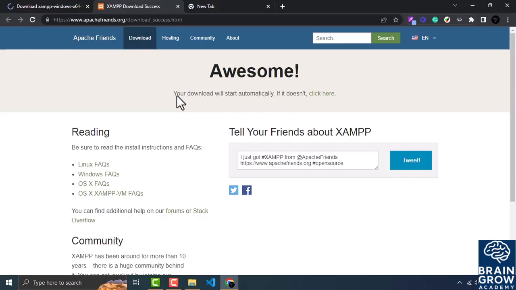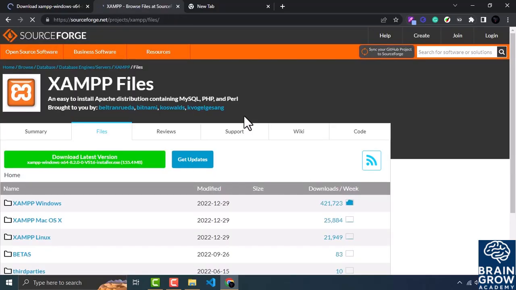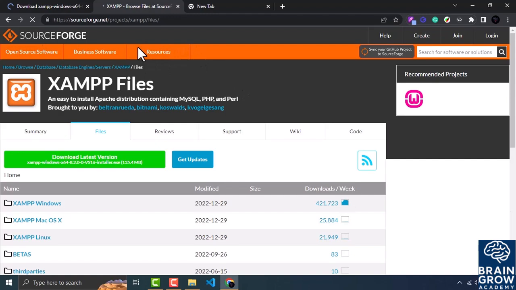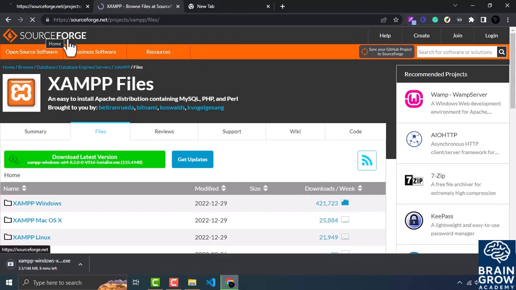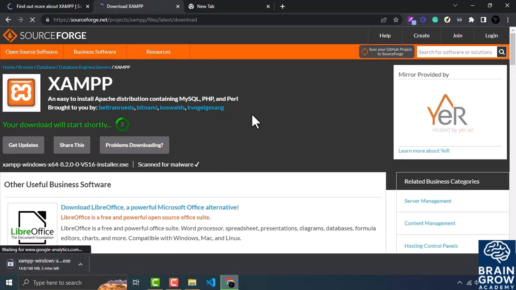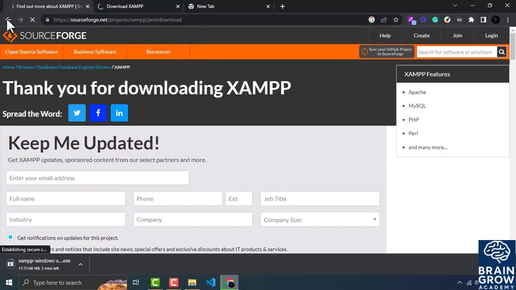As you can see, it says that your download will start automatically. If it doesn't, just click here. Now as you can see, our application is not downloading, so I'm going to click on this link so it will start downloading it on my computer. As soon as I click on download, it took me to the SourceForge website, and it has automatically started downloading it here on my computer. It is just 148 megabytes, so it will take just a little bit to download.